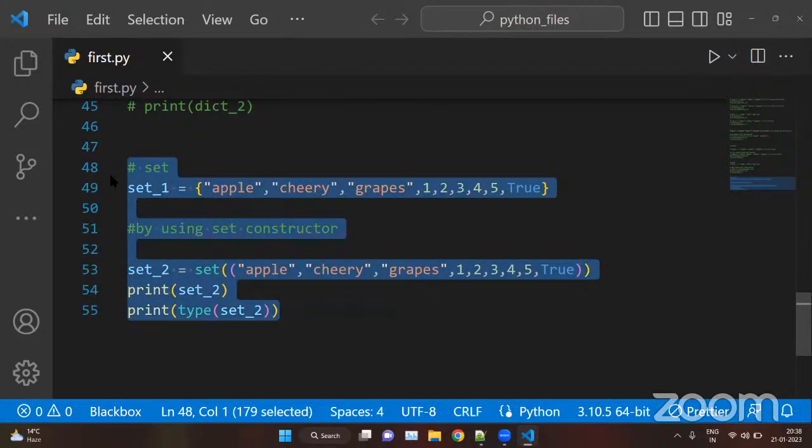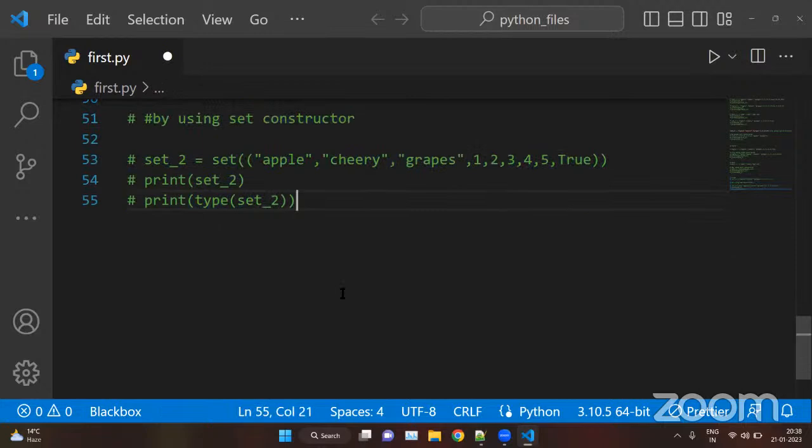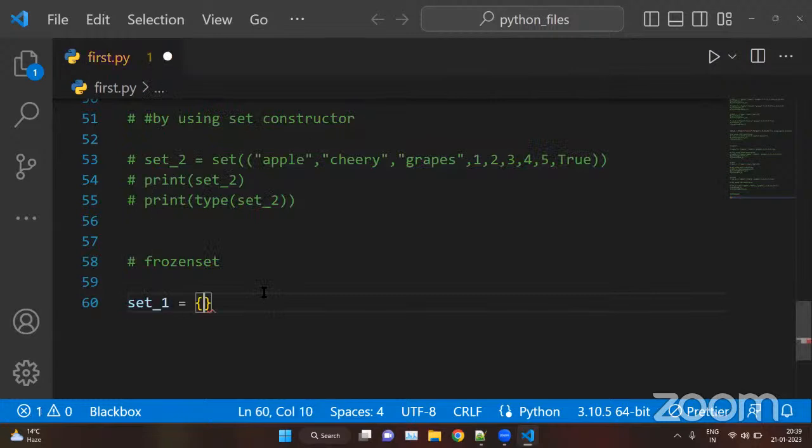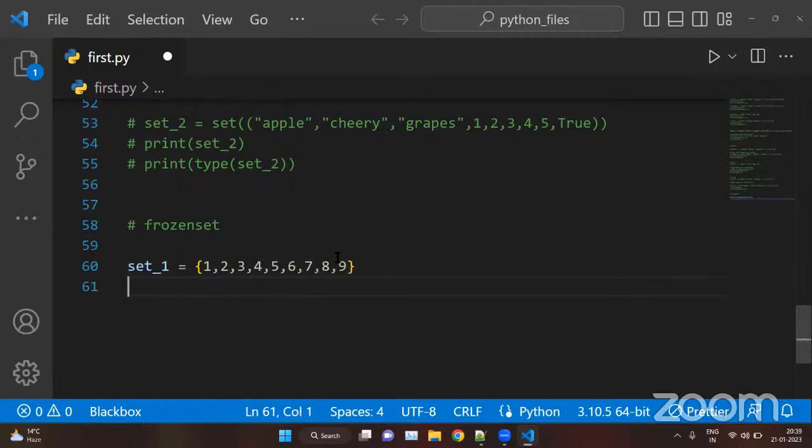Okay, now we have frozenset. Frozenset is used to make your set fully immutable in nature. So let's say we have set_one. Suppose we have a simple set of numbers. Now we will convert the set into an immutable form, that is by calling frozenset.